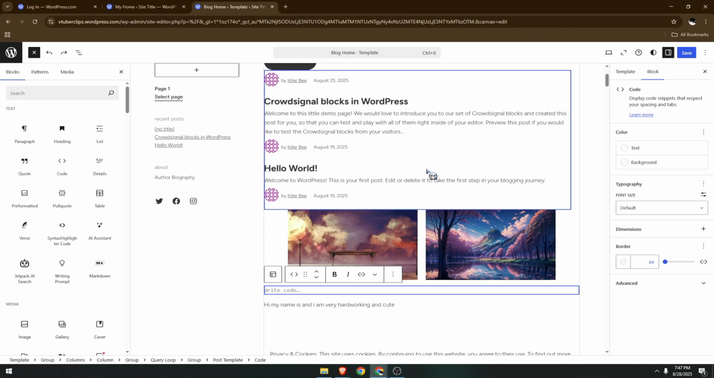And that's it. You now know how to add custom code to your WordPress websites using the code block.